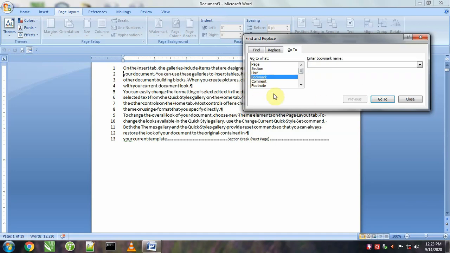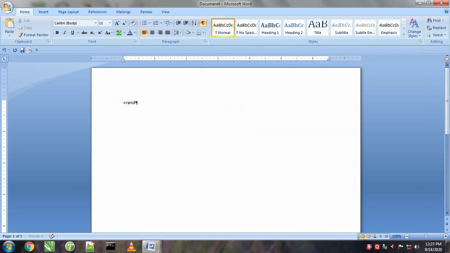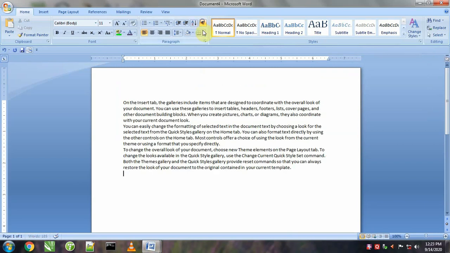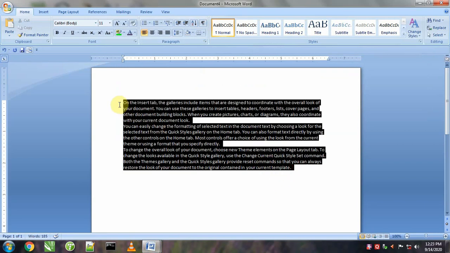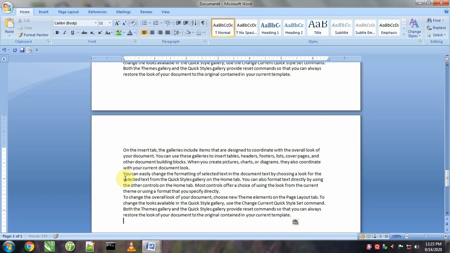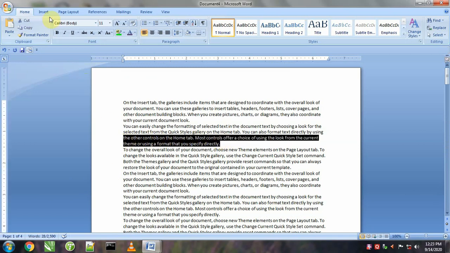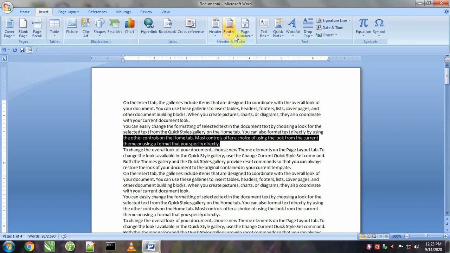Bookmark. If your document contains bookmarks, we can visit different bookmarks also with the help of the bookmark command. For this I will take a different document, so I will press Ctrl N and I will put some data here, and I will copy and paste this data. Ctrl C to copy and Ctrl V to paste it multiple times. Suppose it is a document which contains some bookmarks. I will put one bookmark here. For this I will go to insert and say insert bookmark here.